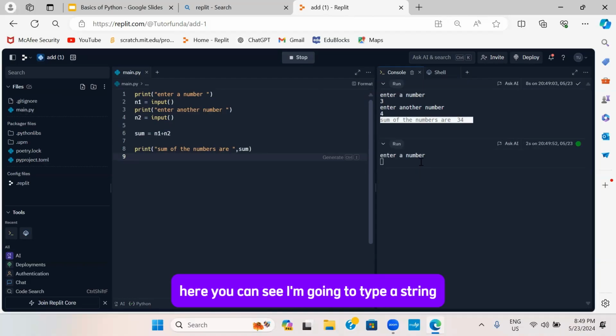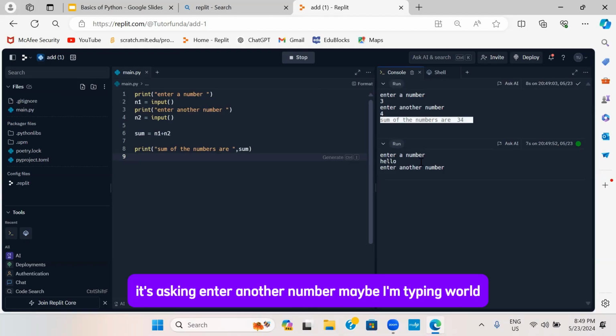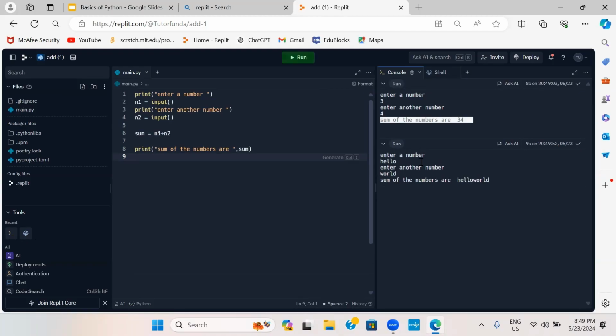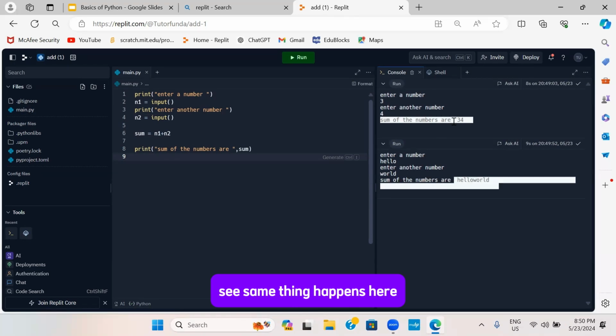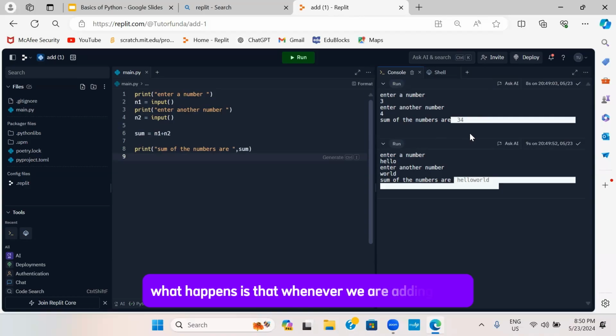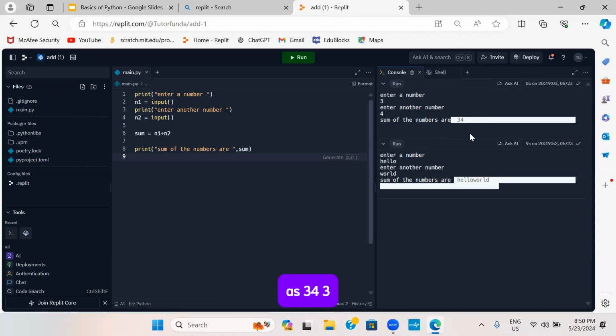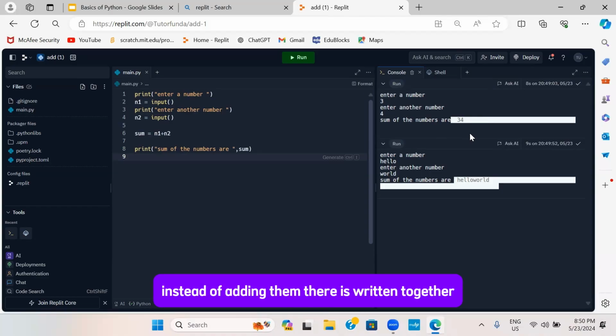For example, here you can see I'm going to type a string. Instead of typing a number, I'm typing hello. It's asking enter another number. Maybe I'm typing world. We can see it's printing sum of the numbers are hello world. See, same thing happens here. Sum of the numbers are 3 plus 4, they have written 34. Whenever we are adding hello and world, they are just attaching them together. Same way the computer is thinking, just like hello and world, the 3 and 4 are strings, just like alphabets, okay? So that's why they are just attaching the 3 and 4 together as 34, instead of adding them.